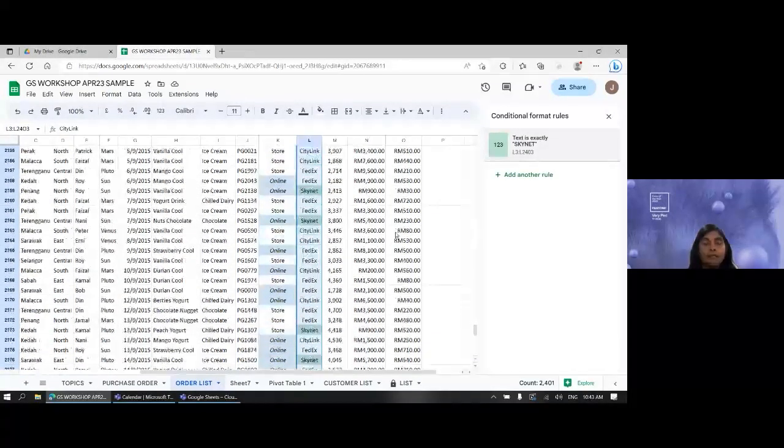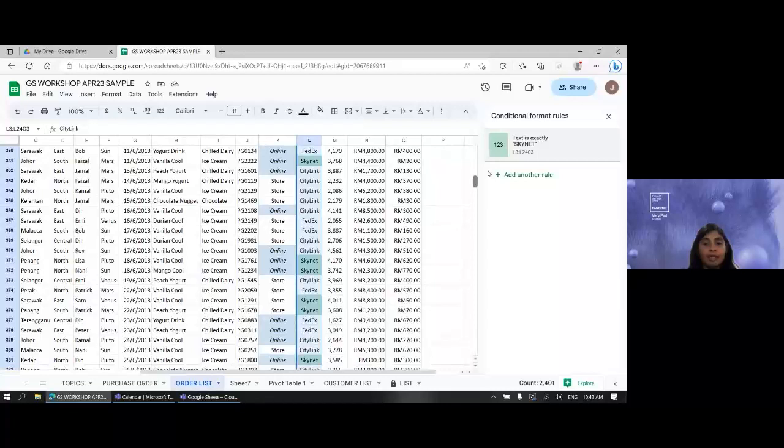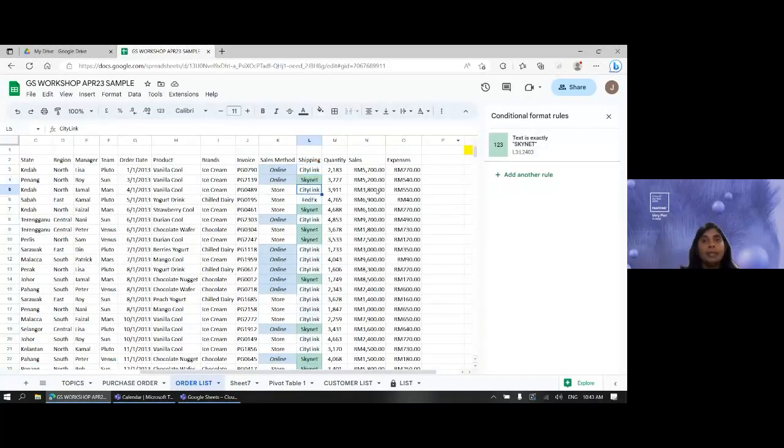So let's say I want to have multiple colorings for the different types of shipping, then I can have it. But my main shipping will be Skynet, so I just need to go and highlight those Skynet only.